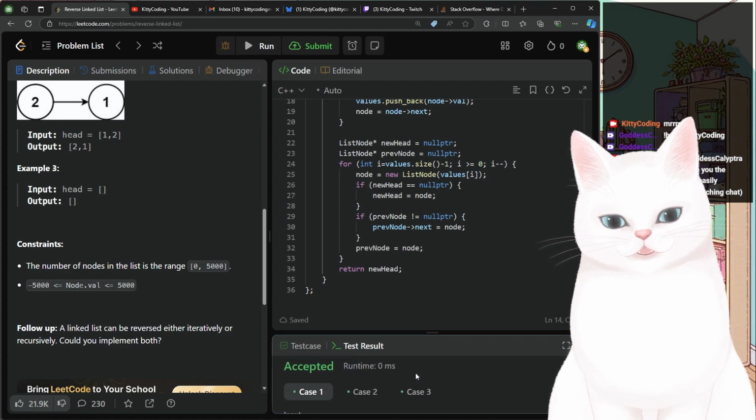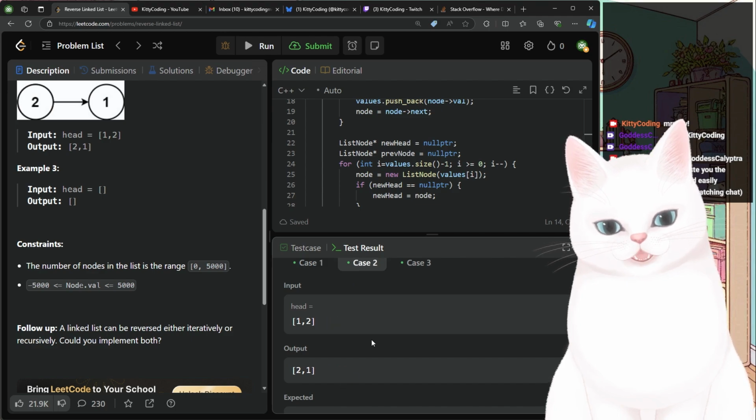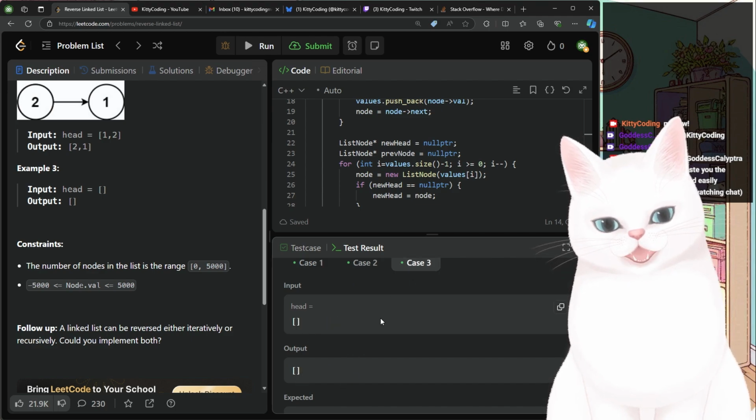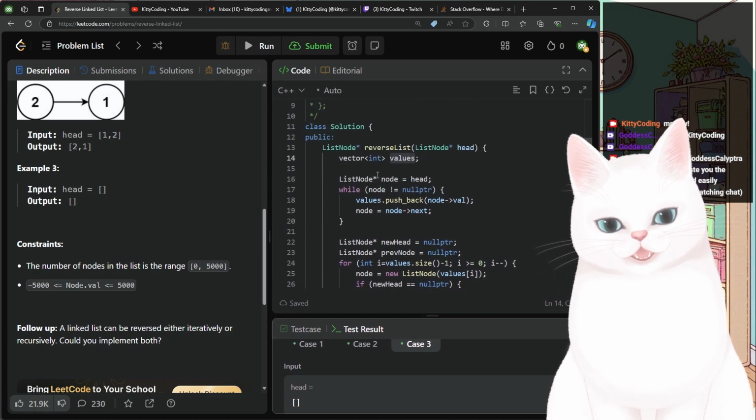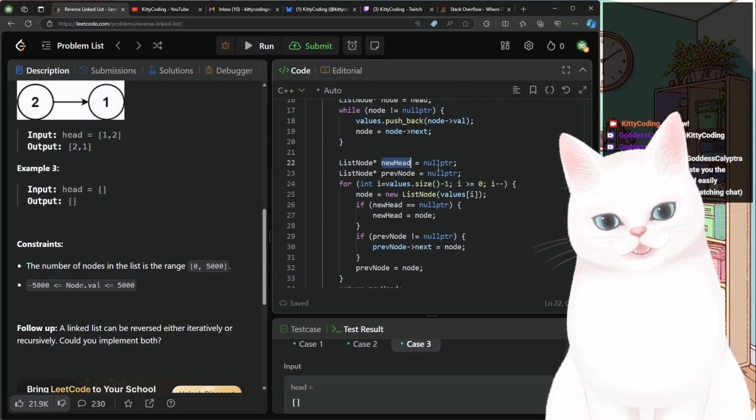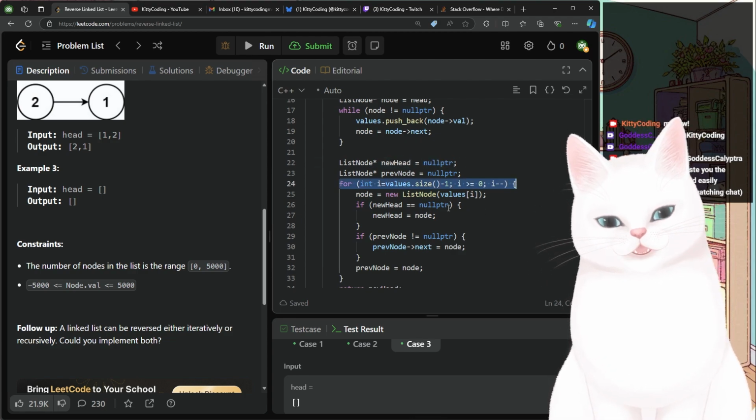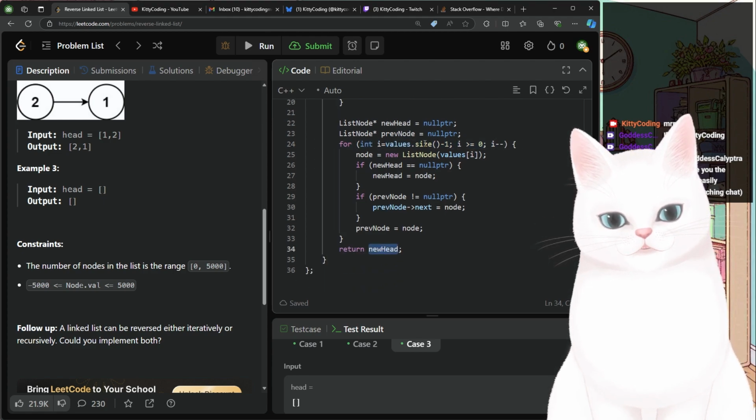Ta-da! I'm passing all my test cases, which is good. The test cases they give us are 1, 2, 3, 4, 5 to 5, 4, 3, 2, 1, 1, 2 to 2, 1, and empty to empty. This is an important case. We should take a look at my code to see why it does empty to empty correctly. In this case, value size will be 0. New head will get set to null pointer. This loop doesn't execute at all because value size is 0. And so we get to the end and we return new head, which is null.